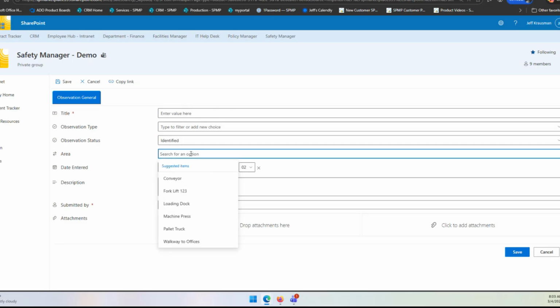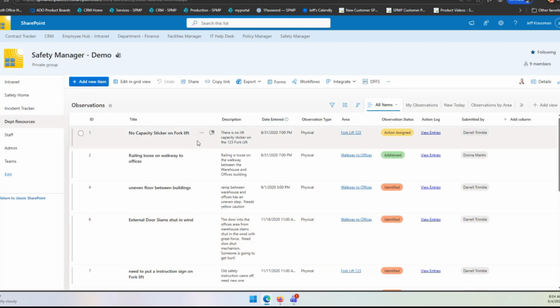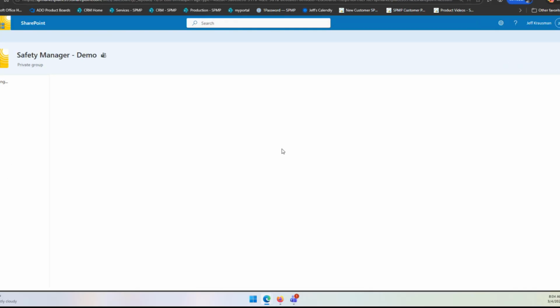The area for the observation, this again is input and updated by the customer, you, as to what area it's been observed in, the date entered, the description, who it was submitted by, and any attachments. You can drag and drop pictures or a form here. If there was some kind of form that was written up for this observation, this is where you'd fill out all that information. Once that particular observation has been submitted, in this case maybe there is a railing loose on a walkway to the office, we'll open this up and you'll see how this is filled out.